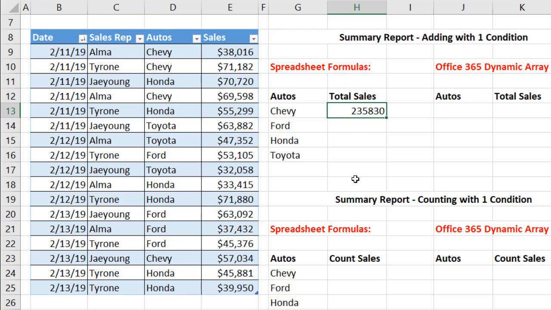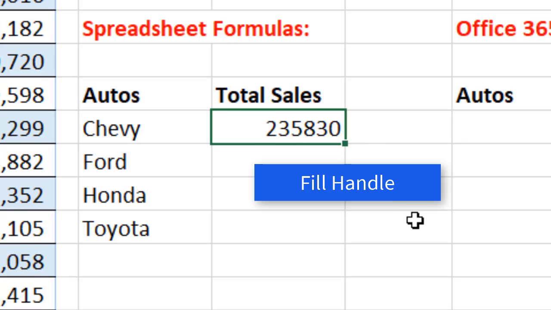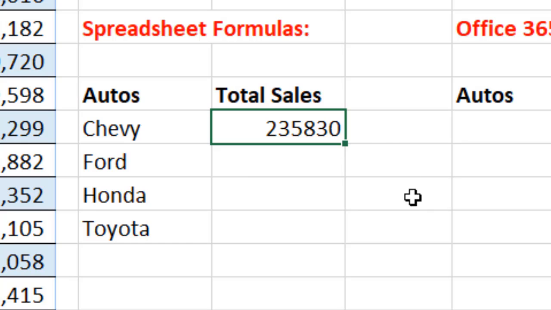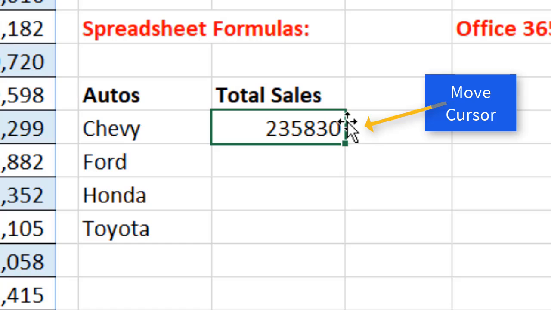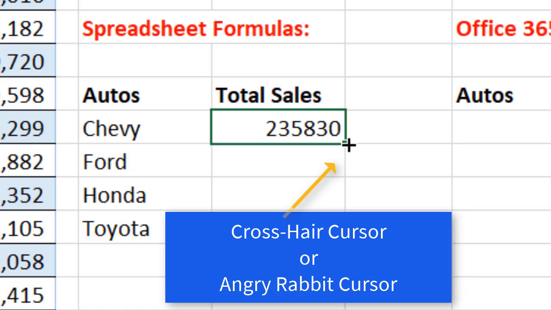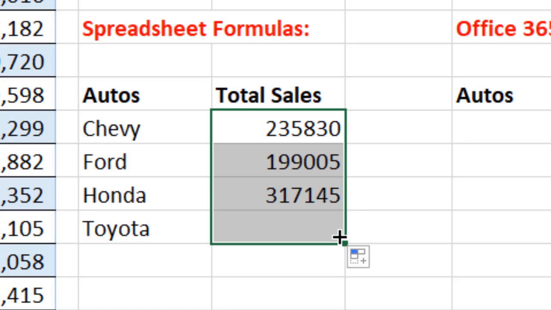Now we need to copy it. And the best way to copy it is to use that little green box in the lower right-hand corner. That's called the fill handle. Now, right now, I see my selection cursor. That's not the one I want. That's the move cursor. I definitely don't want that one. I want to hover my cursor, and when I see that cursor, that's the crosshair cursor, or I like to call it the angry rabbit cursor. Left click, drag down, let go. And just like that, we've copied our formula.